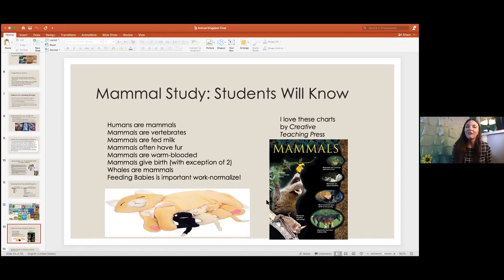And I definitely talk to them about nursing women at this time because I'm a lactating woman and I always want my students to understand it's okay if you see a woman or someone breastfeeding out in public. That is just totally normal because some kids get really nervous about that. Not everybody's taught that at home.